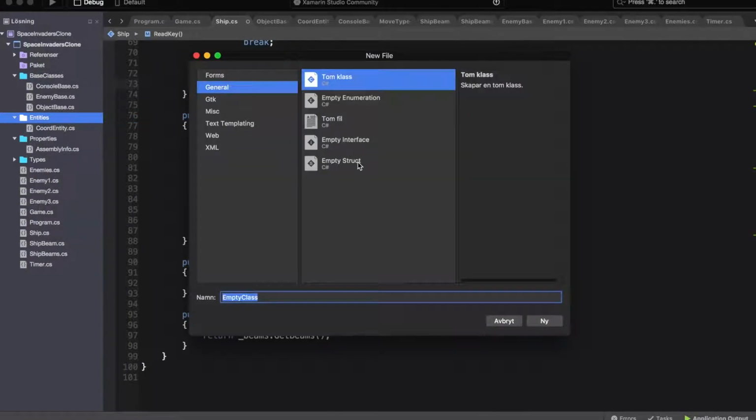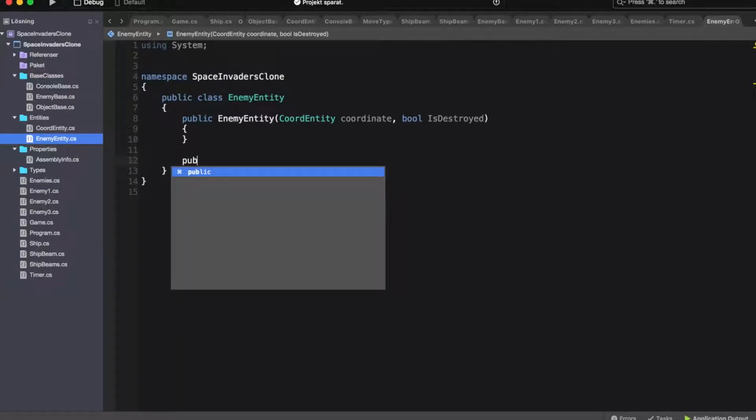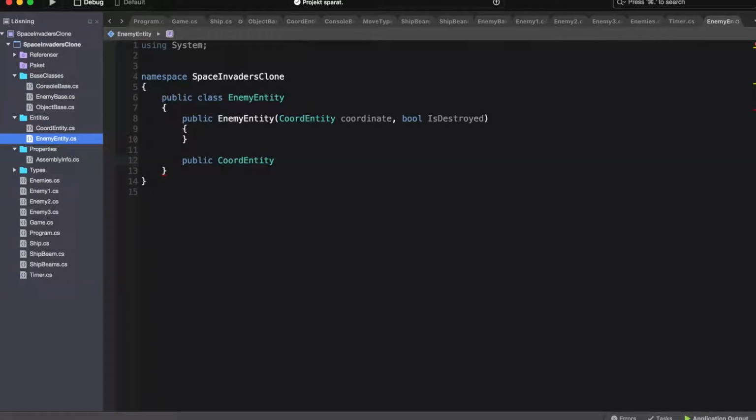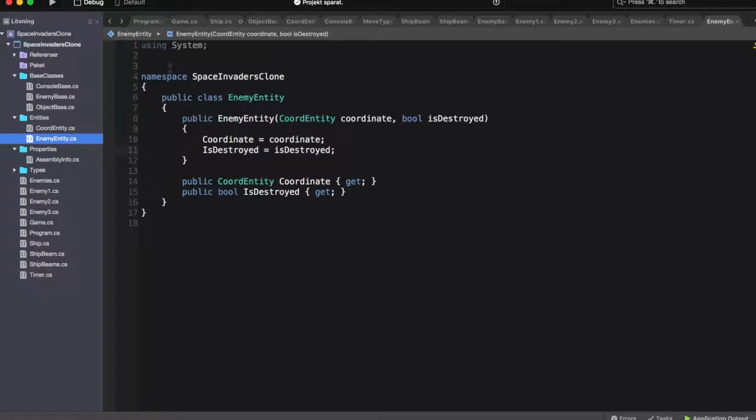Okay, now let's add another entity, enemy entity. The constructor will take a chord entity, a coordinate, and then also a boolean, which would be isDestroyed. And then we create two properties, a coordinate, and then also an isDestroyed property. And then we of course set them in the constructor. Okay, perfect. Now we have an enemy entity.